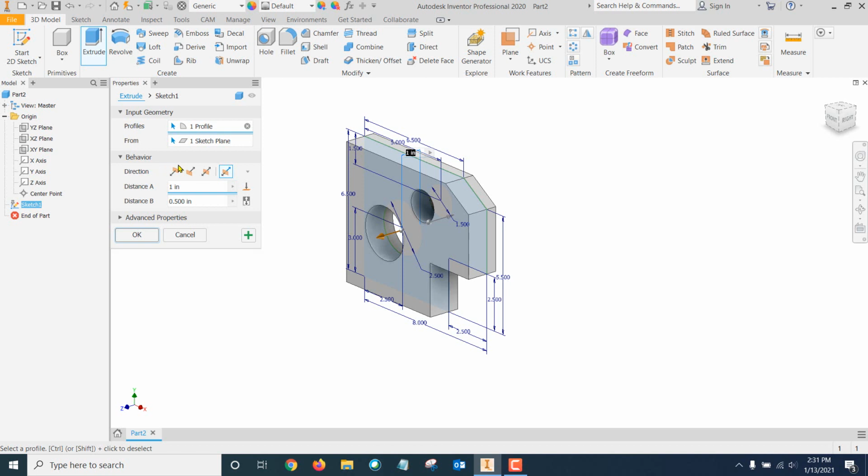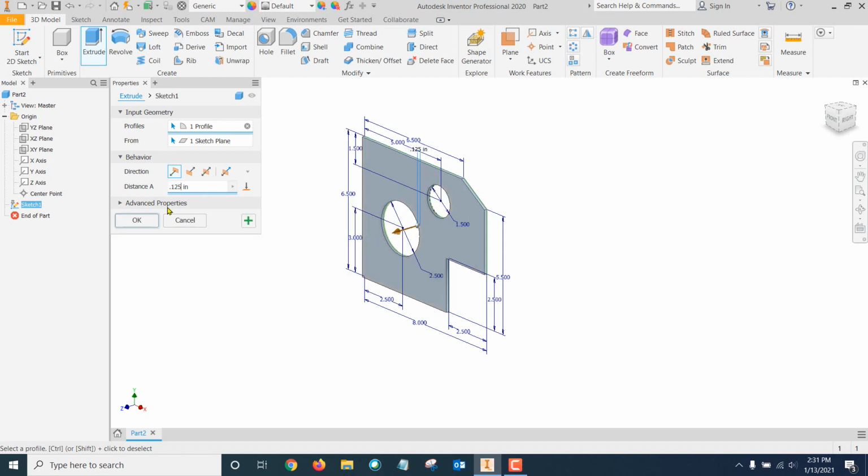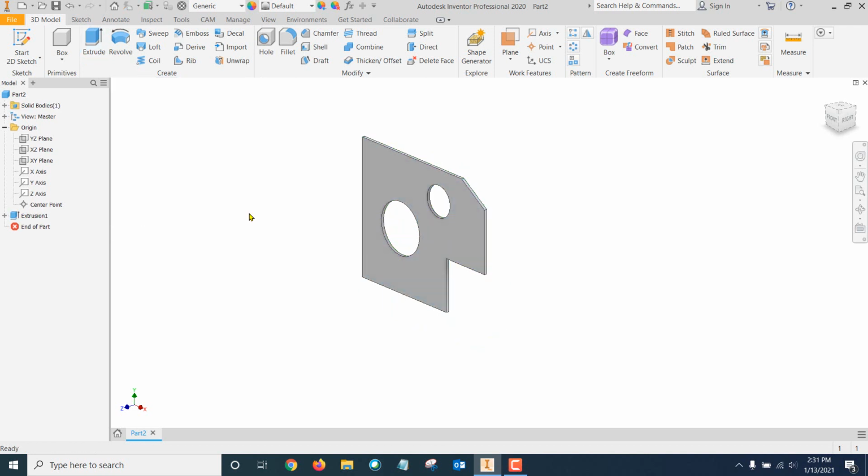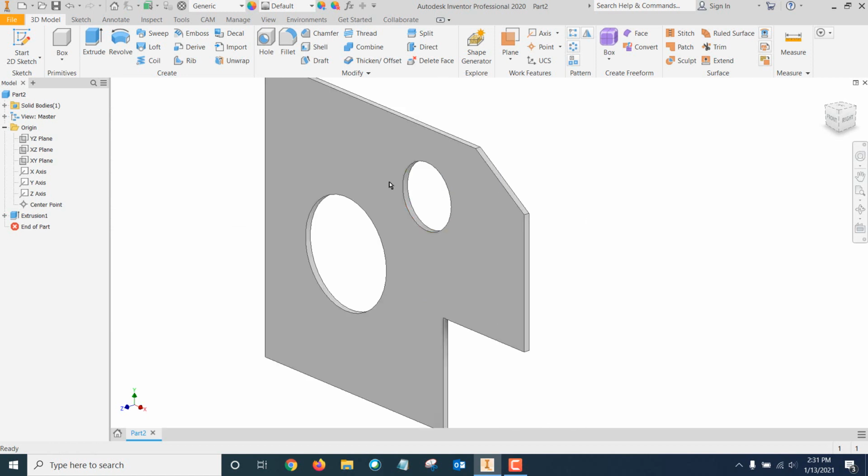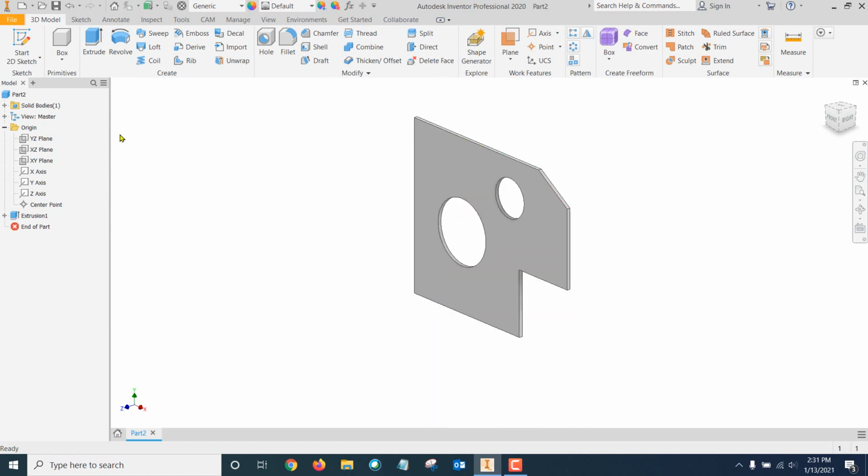Okay, so we are going to stick with our default to the front, and it is 0.125. Double checking that, yes, 0.125 thick. And yeah, all that looks good. So I say, okay. And then it has extruded my part. There it is. And now I want to save it.